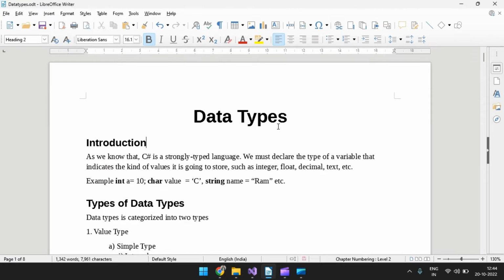In this session, we are going to discuss data types. Introduction. As we know, C# is a strongly typed language, so we must declare the type of a variable that indicates the kind of value it is going to store, such as integer, float, decimal, text, etc. Example: int a = 10. So we need to define the int data type for a variable which has the value 10. char value = 'C', string name = "Run", etc.